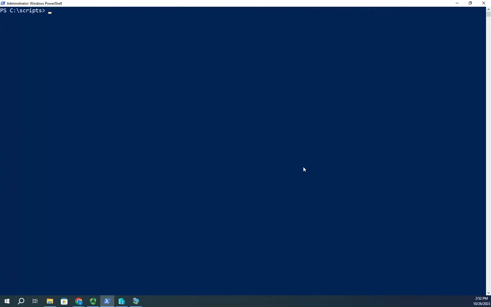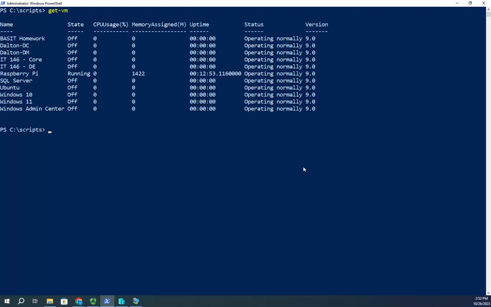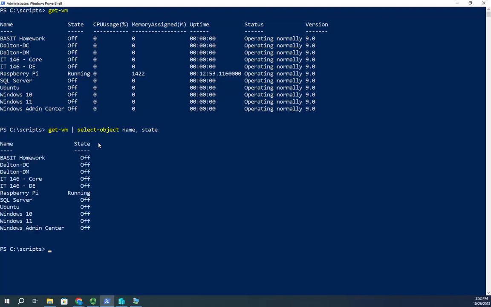So for this one, actually, you know what? Let's do Get-VM again. And for Get-VM, it'll show me the name of the virtual machine and the state. Now, let's say I just want to see the state. I don't want the rest of this stuff. I just want to see the VM and the state. So I'm going to do Get-VM. I'm going to pipe that to Select-Object. And I want to view the name and the state.